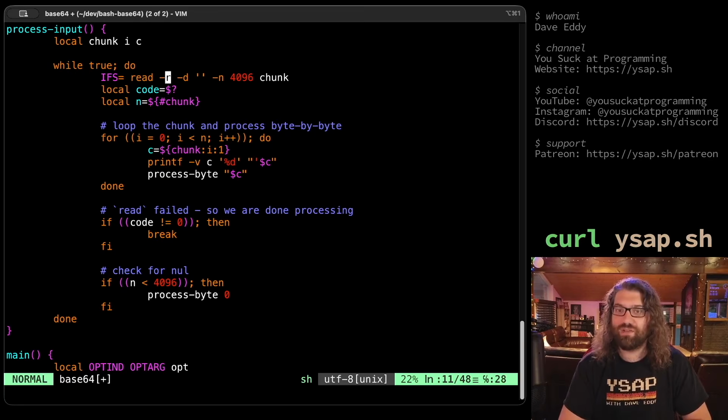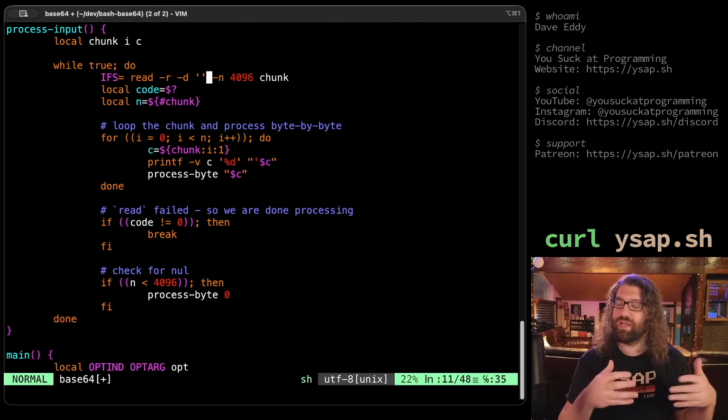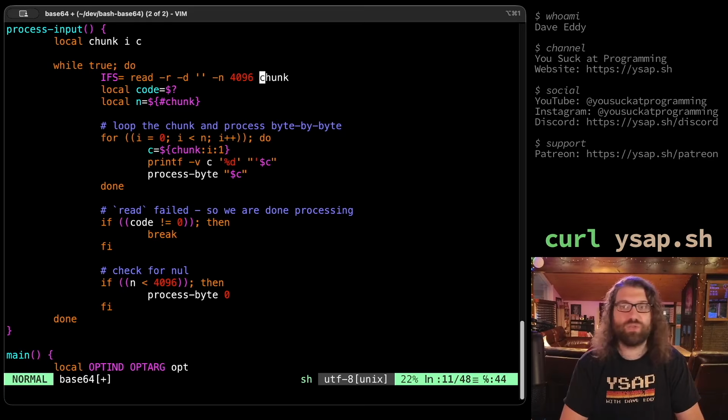Then we give it -r. This tells read that we don't want to do any backslash mangling. We want raw backslashes. -r you can think of as raw. -d with an empty string says that our delimiter, when we're done reading, is when we hit a null byte. And with -n, we only want to read at maximum 4096 bytes, and we're going to store it all in a variable called chunk.